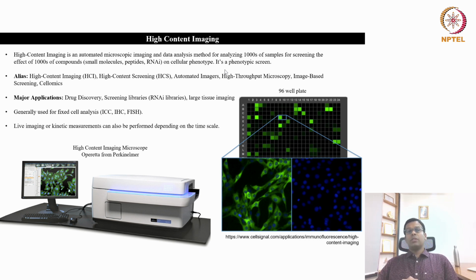But when you have to image thousands of cells or thousands of different samples, let's say treated with 1,000 different compounds, then you cannot do it manually. And even if you go for manual experiments, it takes a lot of time. So for that, we need automation, in which you prepare your samples in, let's say, a 96 well plate, the way it is shown here. Each well has the same cell, but different compounds are added to the different wells. So you can see the effect of so many different compounds in the same experiment.